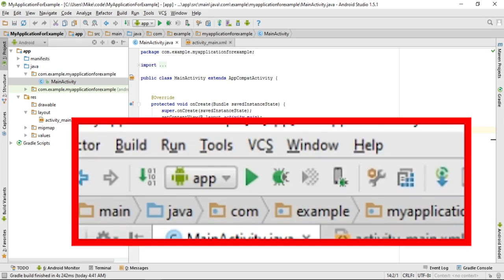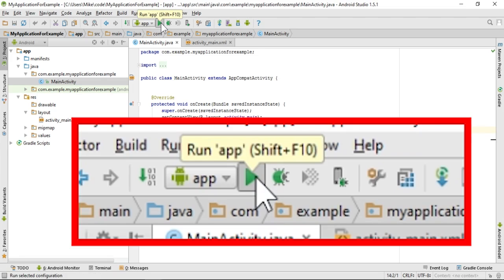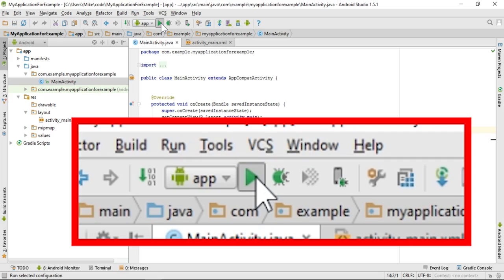This is a green triangle that looks like a play button. This button is within the toolbar at the top of Android Studio. You can see a zoomed-in representation of this within the red highlighted box. Pressing the green button will tell Android Studio that you wish to run your app. I will press it now.